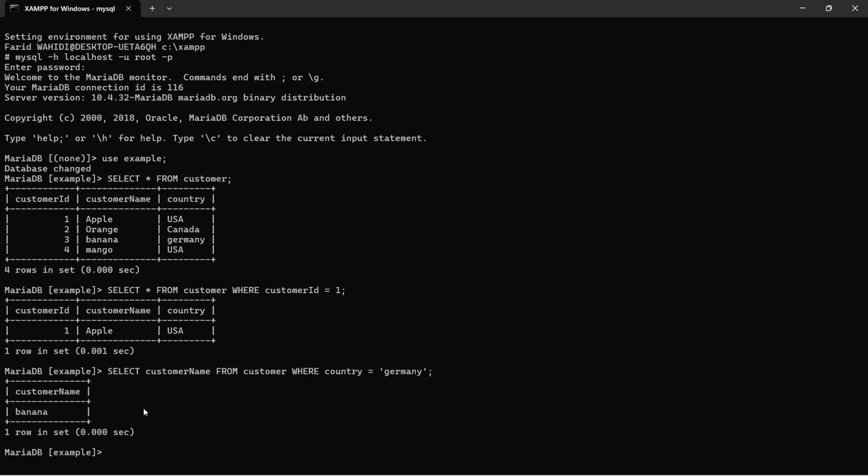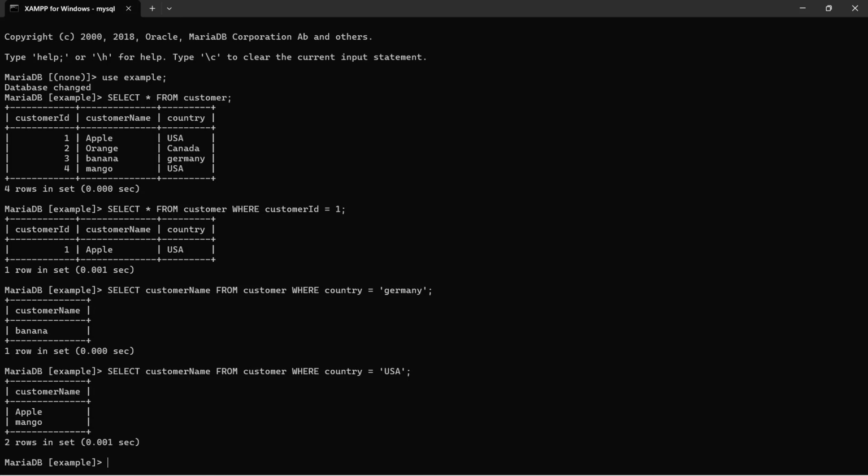If we see, let's write select customer name from customer table where country equal to USA. Now let's see, it shows apple and mango because the apple country is USA and the mango country is USA. Just an easy.